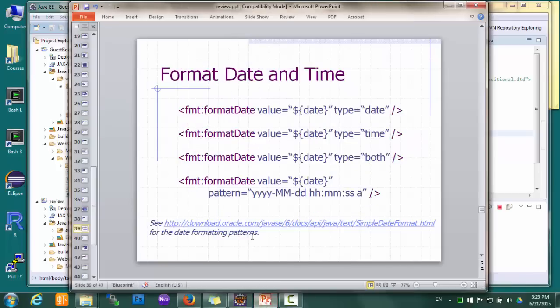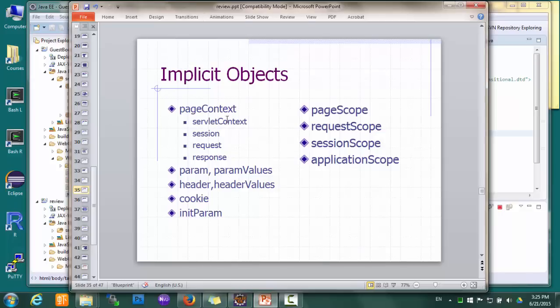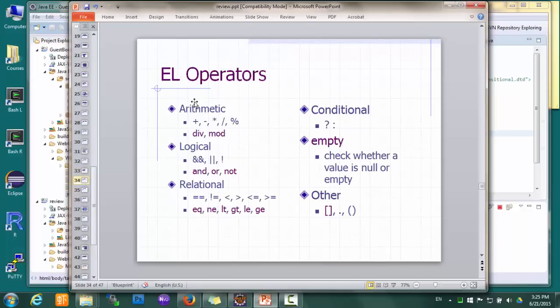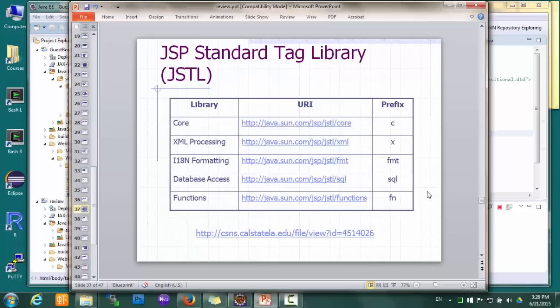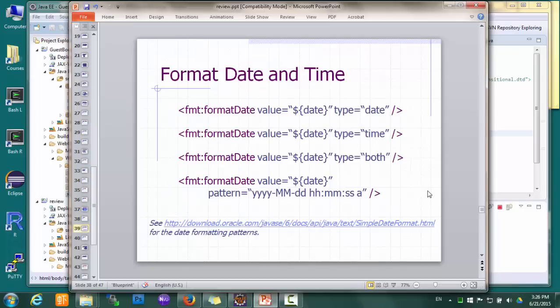We won't spend the time to review everything about expression language and JSTL, but know that those two are very, very important. You are going to use them very often later on. So if you forgot about how to use them, please spend some time reviewing your CS320 materials.